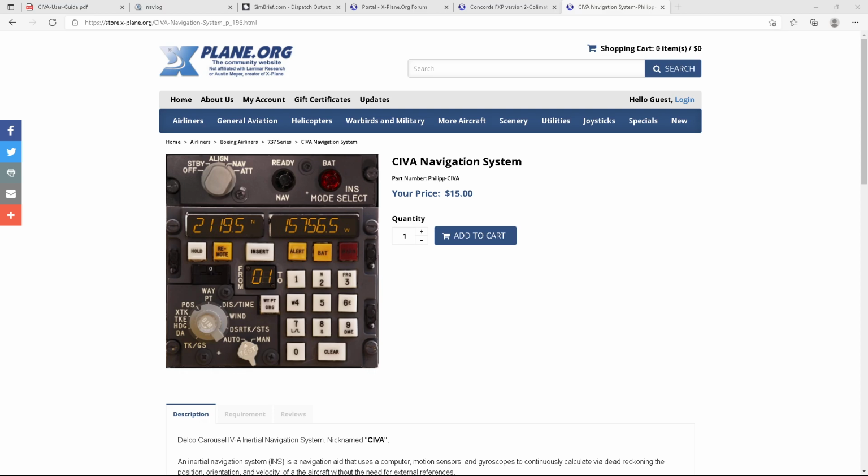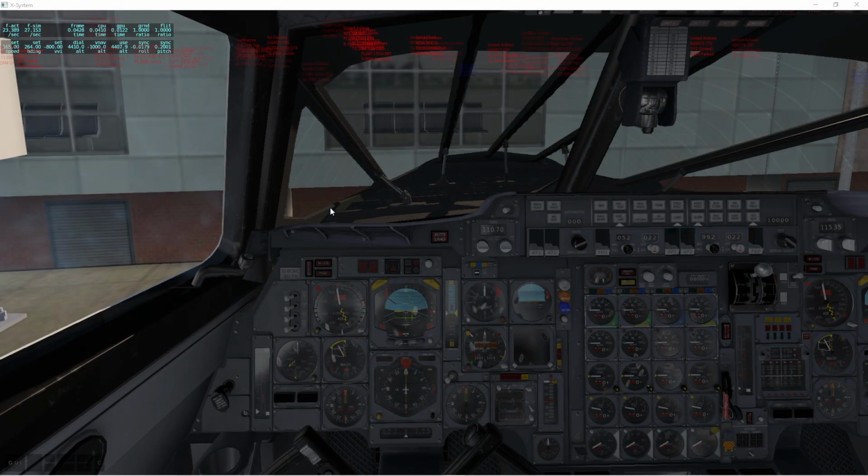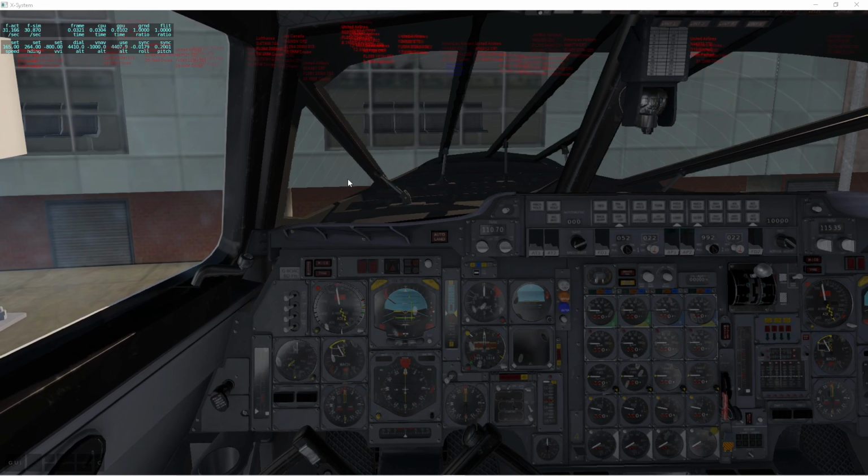So let's get in, folks. A couple of things we have to do before we even get started: we've got to put some general power to this aircraft, and then the CIVA system has a built-in battery of its own that lasts for about 15 minutes even after the power of the aircraft shuts down. Let's go ahead and turn the power on, get active, and go from there.